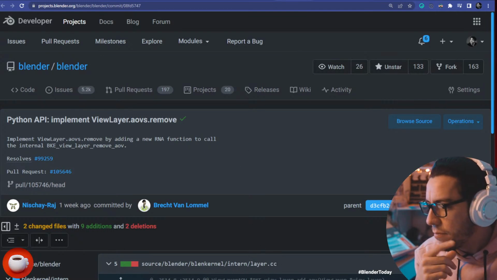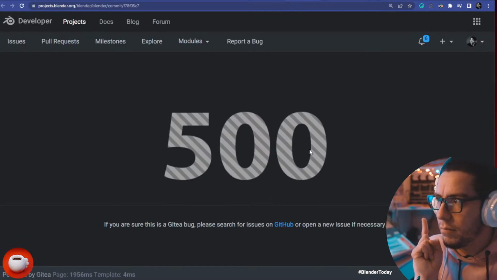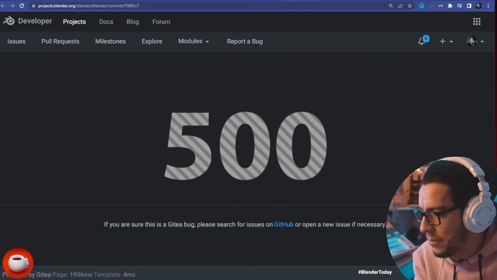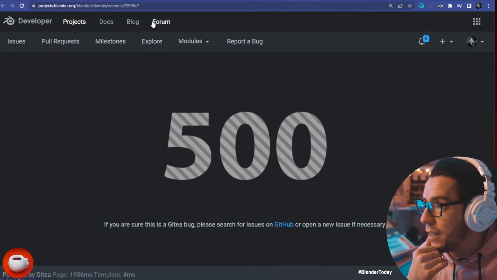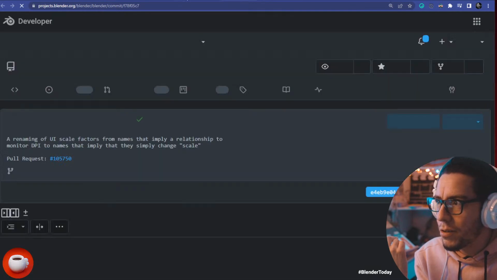Okay. Next. Oh, speaking of API, a refactor. It can't find the change. Interesting. So 500, that's not a 404, that's a 500. Let's see if it now loads. Maybe it's crashing for some reason.